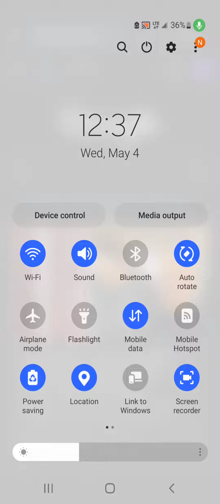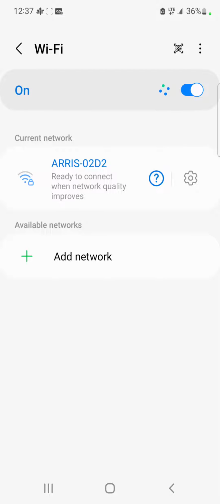So, when you long press on Wi-Fi to figure out what's going on, you get this note that says ready to connect when network quality improves. And sometimes the Wi-Fi comes on, but it won't stay on for a long time. And I've really been racking my brain, searching all over. I couldn't find out how to fix it. So, I just started messing around doing stuff, and I figured out how to fix it.